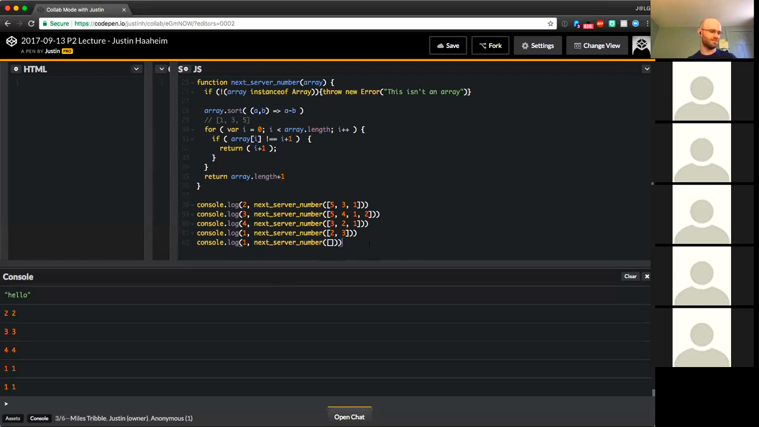I would want to test. I would want to throw just plain numbers in there, objects, pass it a bunch of things that aren't arrays. Okay.